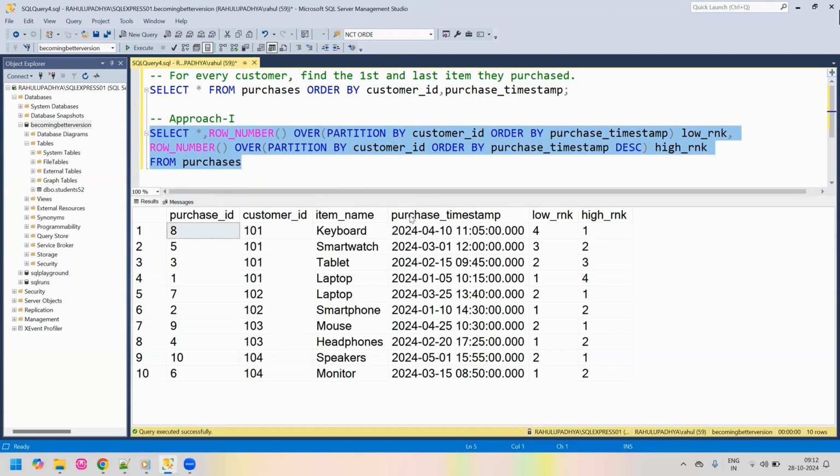As we see, we created two ranks. One is low rank, one is high rank. Low rank orders in the ascending order of purchase timestamp, so whichever is the least value will be assigned 1 and the higher values are assigned in increasing order. Similarly, the column high rank will assign the value 1 to the largest timestamp for a particular customer ID. So if we take entries where high rank is 1, we will get all the latest purchases by the customer.